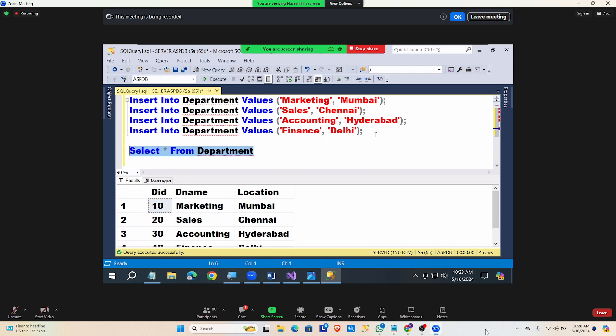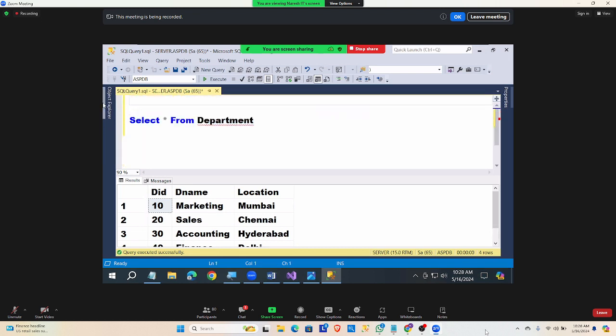I want to create another table called the employee table. This employee table will have a different set of columns now. Employee ID, employee name, job, salary, status. Remember, status. Every table will maintain a status column. And the 6th column is department ID.